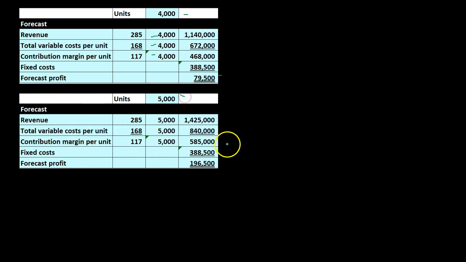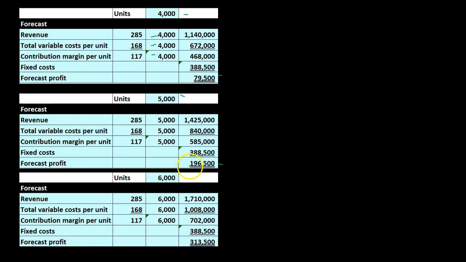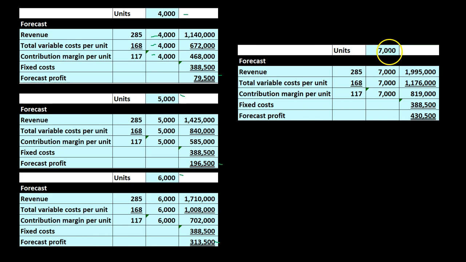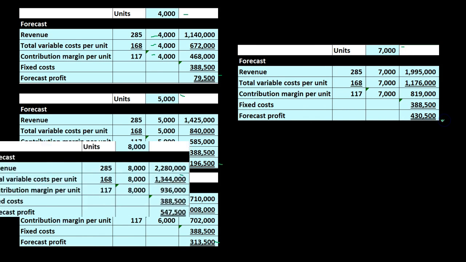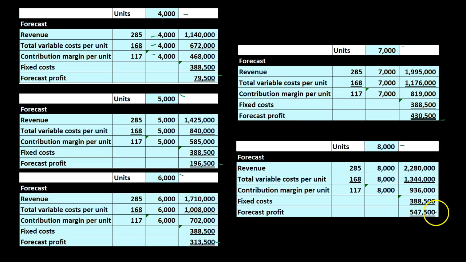Here's the 79,500. If I change this to 5,000, here's our bottom line number. If I change this to 6,000, here's our bottom line number. Everything will adjust for us. 7,000, here's our bottom line number, and so on and so forth, 8,000. And we can run the comparisons and do the side-by-side comparisons.